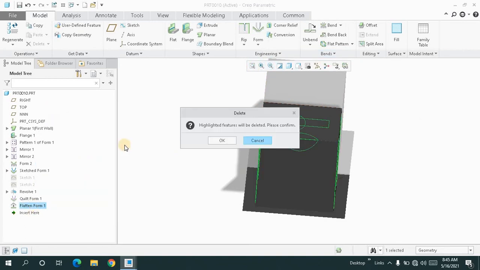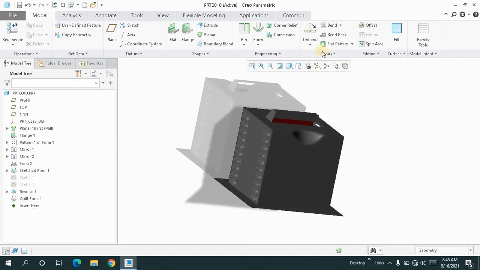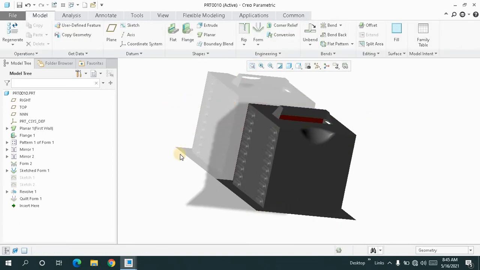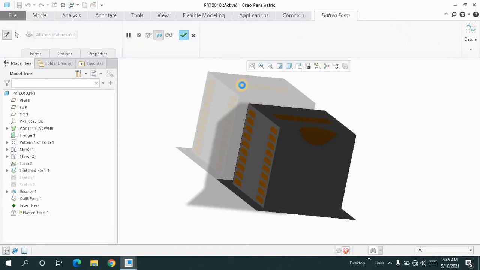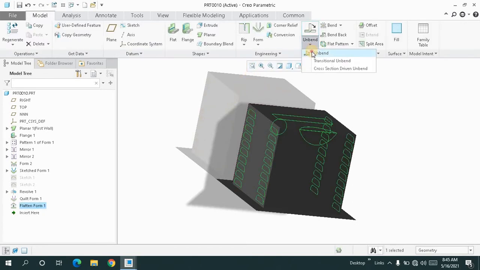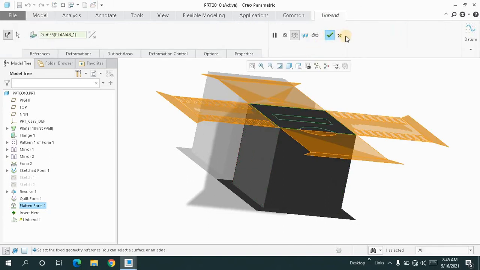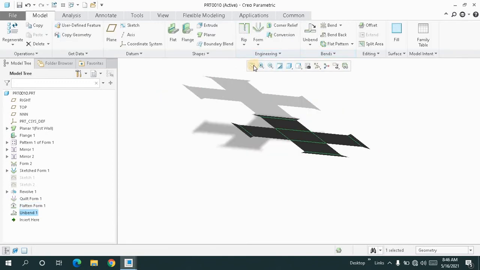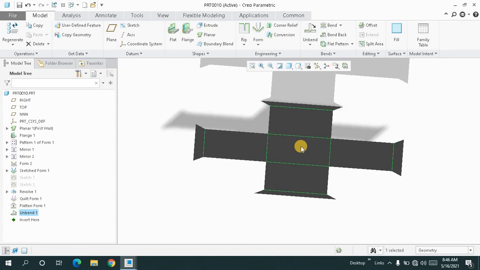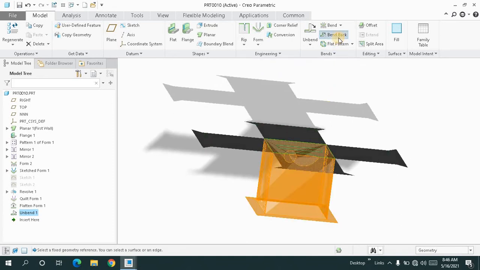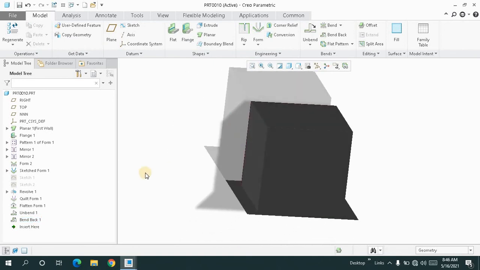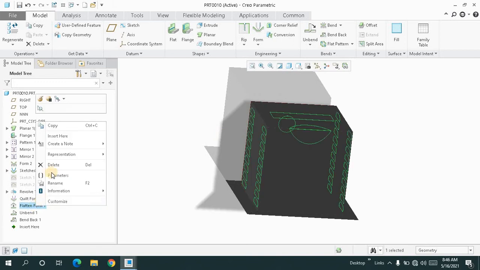When I just delete this, you will see when I go for the unbend, I'm not getting the proper result. So first you have to flatten the forms. And after that, you have to go for the unbend. When you run this and you want to have the bend back, just click on bend back. And if you want to have the real model, you just have to delete the flattened forms.